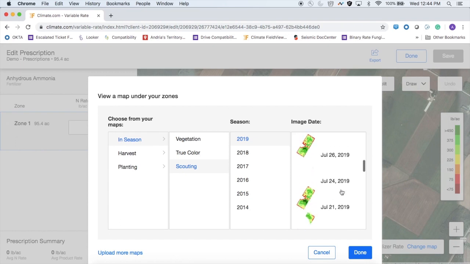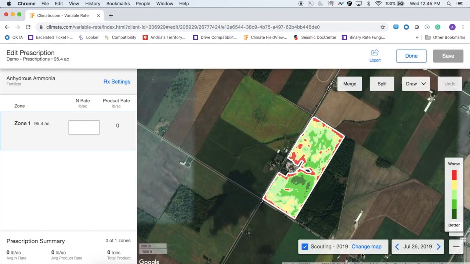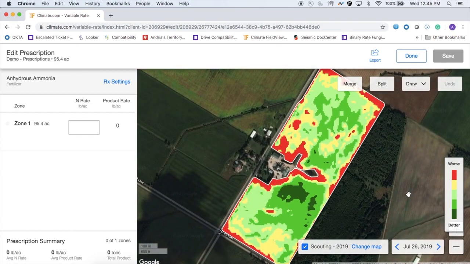So once I go to in season, I chose a scouting map, and I want to choose the one from July 26th as I feel that represents my field variability. So now you can see that as my background, and I can use that as a base to start drawing my zones. So first, just going to zoom in here, and now I can start by drawing my zones.